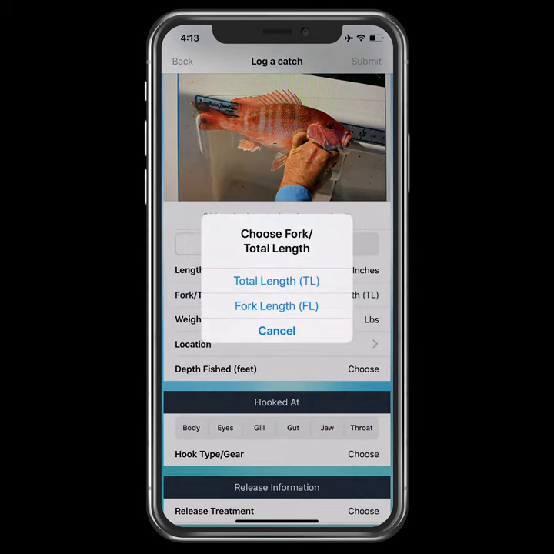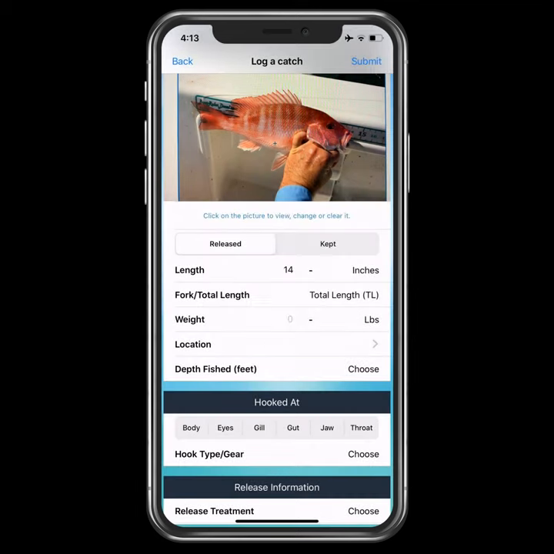The next field is the fork length or total length. And in this picture, it looks like the total length was measured. So I'm going to select total length there. For more information, you can check our website, myfishcount.com, on total length and fork length.